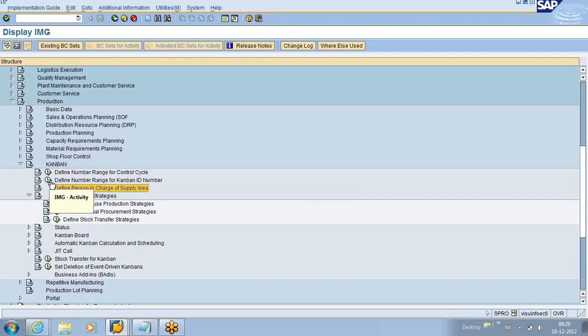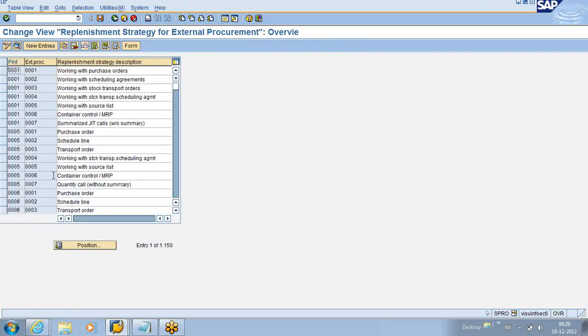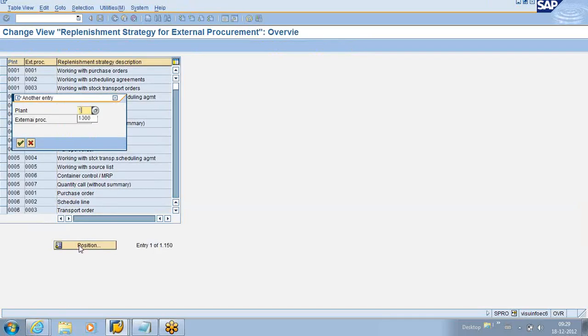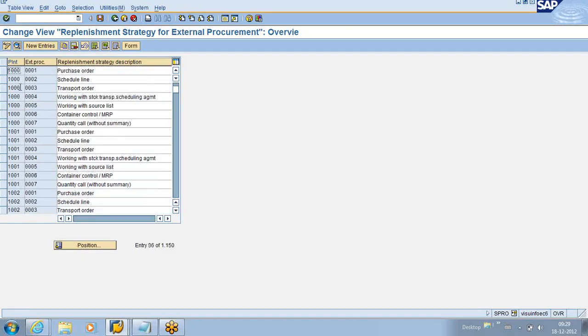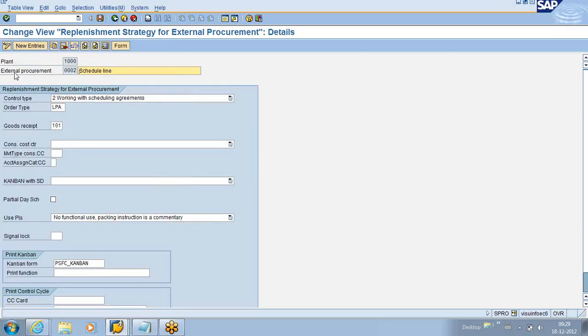What are the settings for this 002 is defined in this external procurement. Here, this is my external procurement for plant 1000. This is one: if it is getting triggered with the help of the purchase order, the schedule line, the transport order, all these things are coming into the picture, and we have defined the inner part, the more details of this, which is triggered with the help of this Kanban.